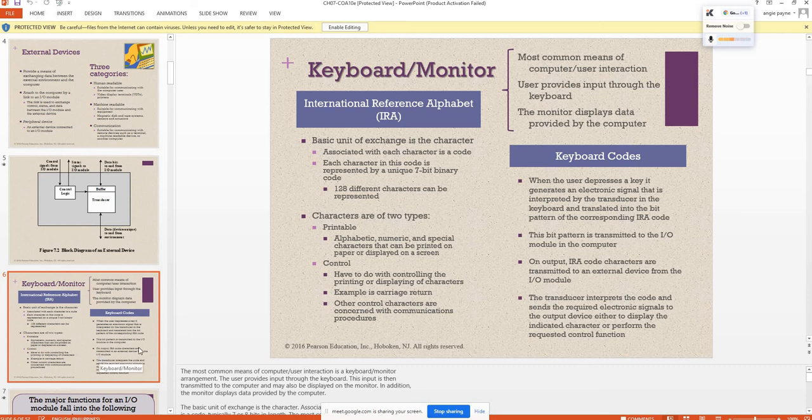So, yung ating another sample of external device, we have a keyboard. Okay, dun sa keyboard, ito yung kanyang description, no? Meron siyang International Reference Alphabet, IRA, and then merong mga keyboard codes.